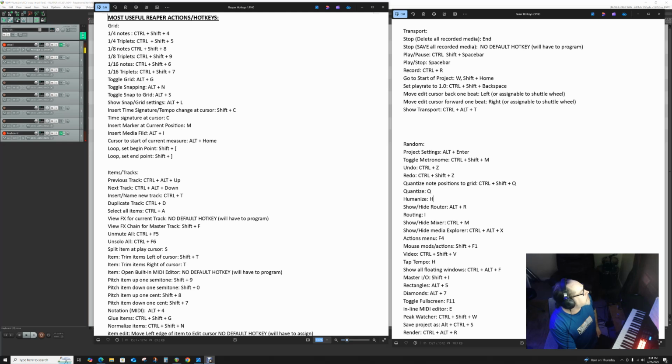Marker at current position is M. You can drag any media file, usually any type of audio file, with Alt plus I, and it normally just creates a new track automatically and puts it at the bottom. Cursor to start of current measure. Looping, setting the loop point and ending the point.